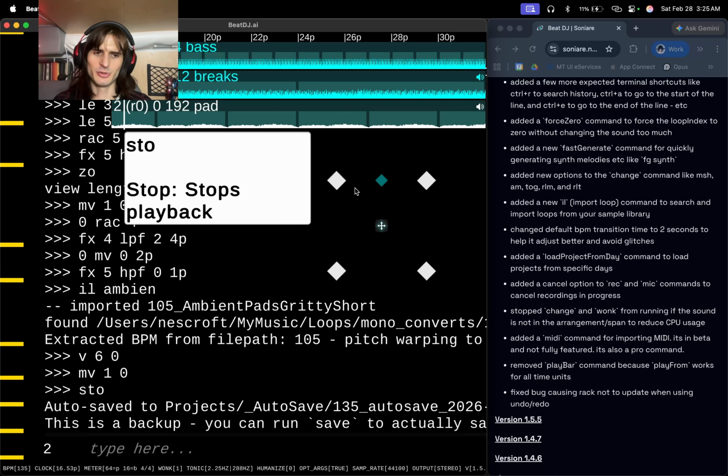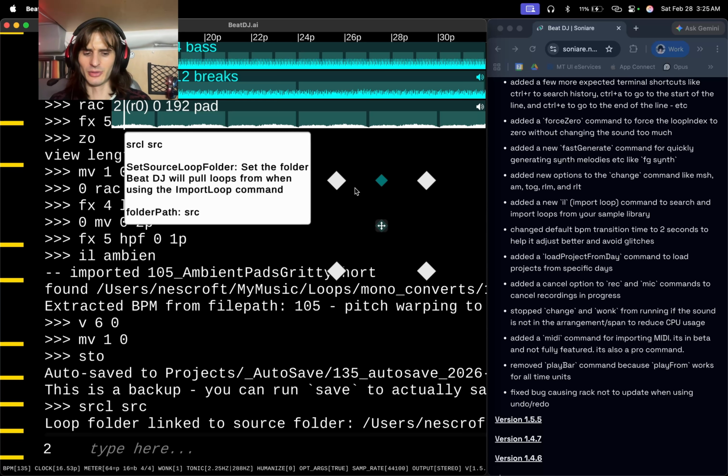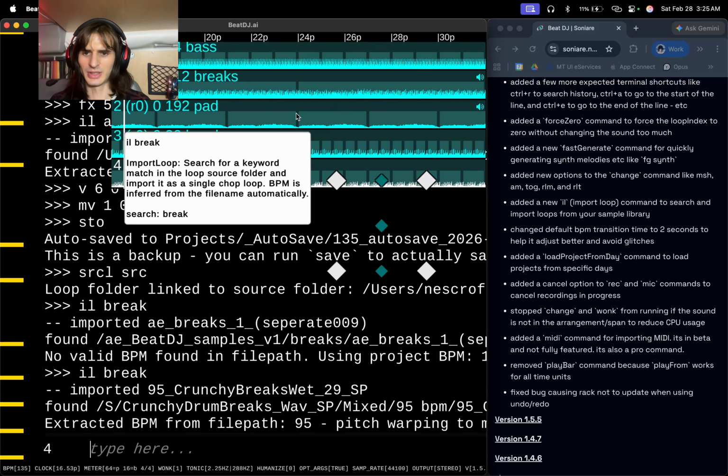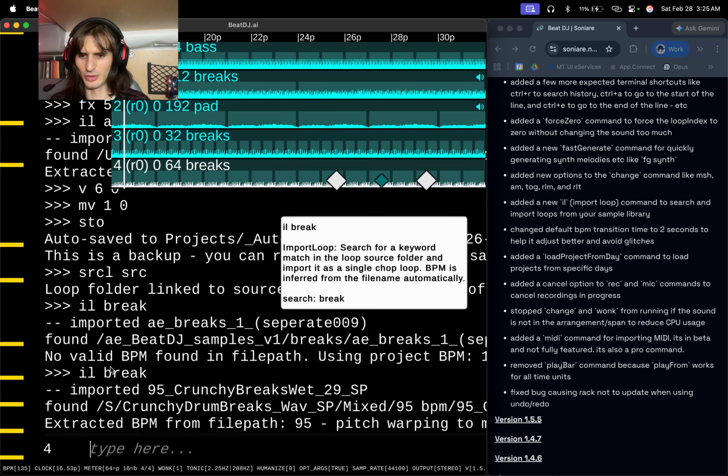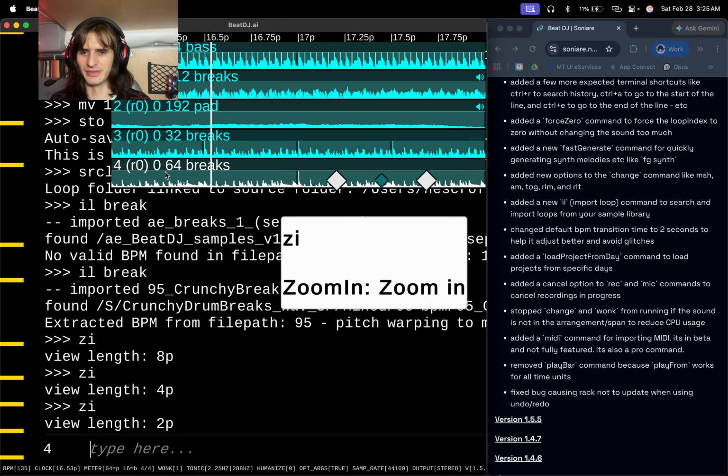You can see how you basically could start DJing just like a regular DJ almost, but with your own loops. And of course you don't have to use your own loops. I could be using the other source folder and loading up breaks and stuff like that. And you'll see sometimes it might say no valid BPM found. So we'll use the project BPM, and in that case it's probably not going to work. It's really only going to sound good if it finds the BPM of the original file.